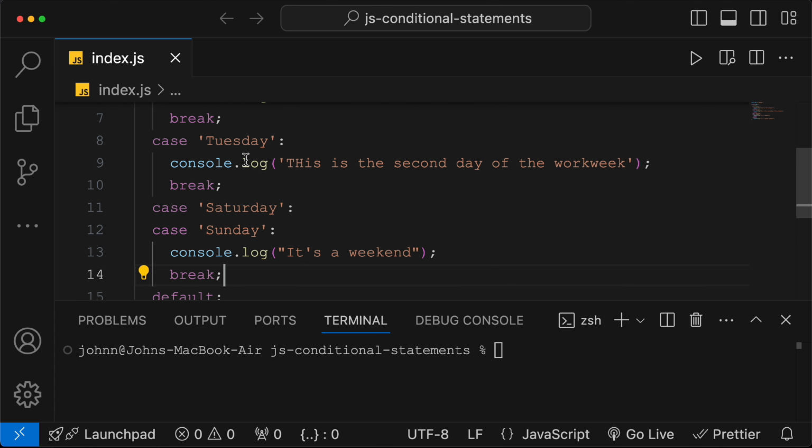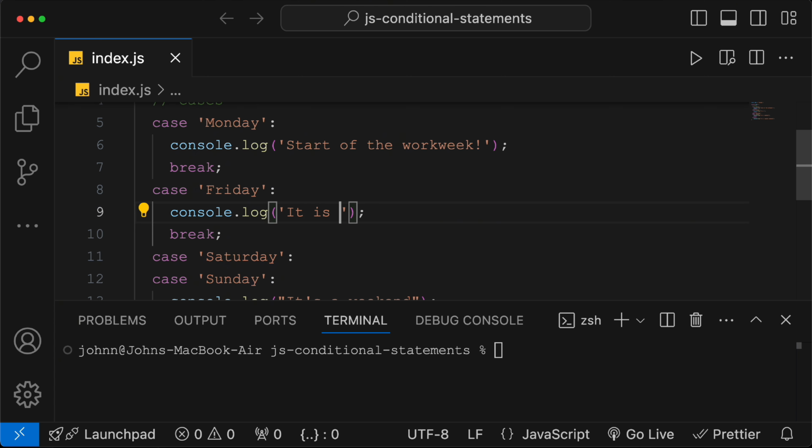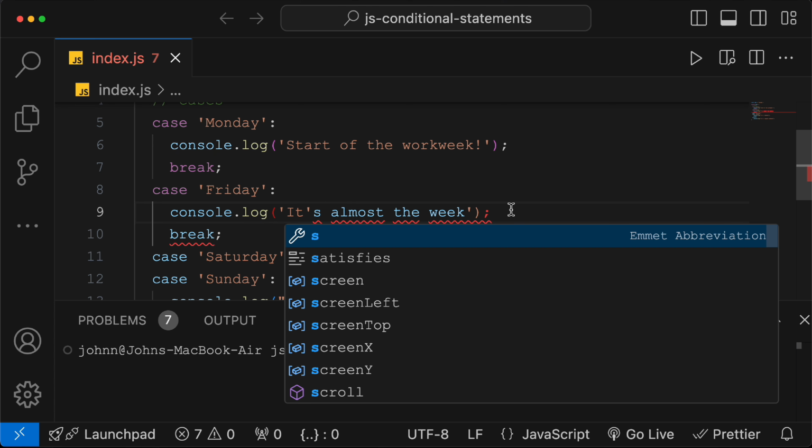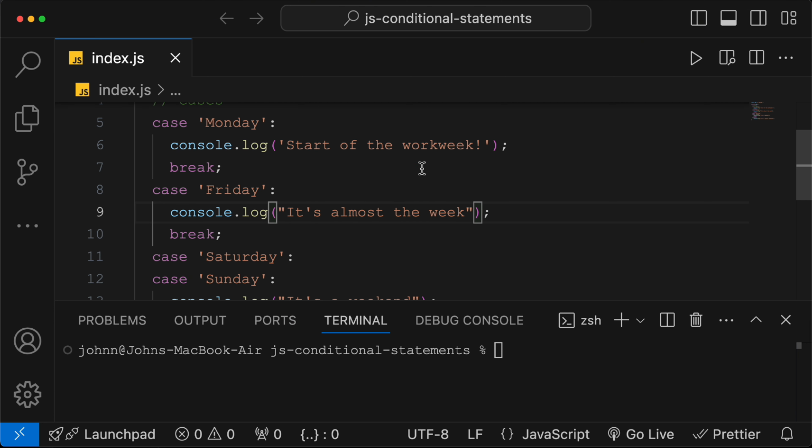But again, since we have Tuesday here and Tuesday is just a regular day, we can maybe have Friday, and we can console.log that on Friday, it is almost the weekend. If we want to use it's, then it's the same thing. We should use double quotes here, as we said.